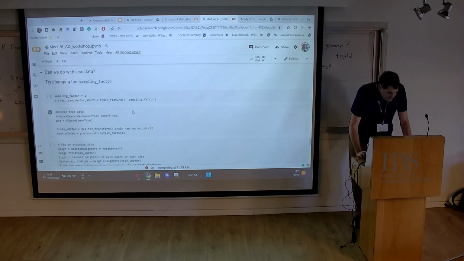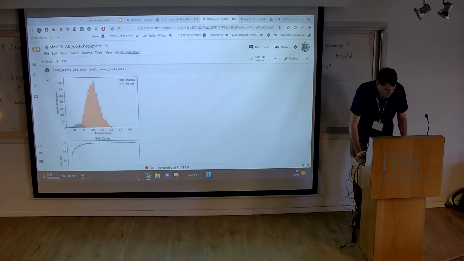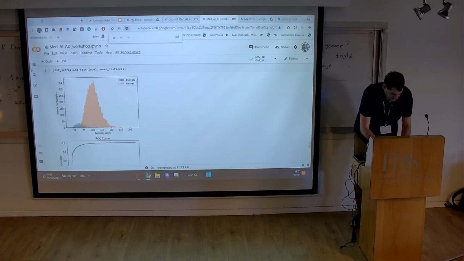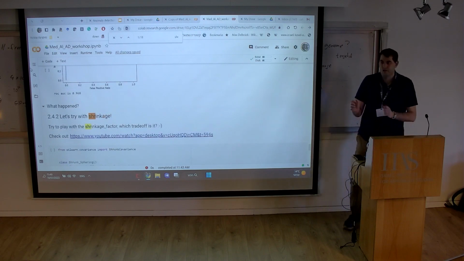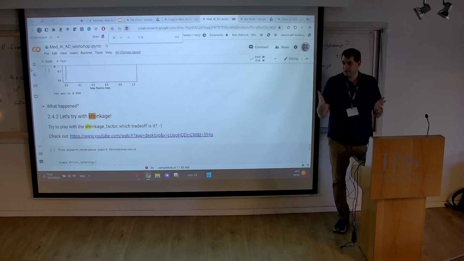So maybe I can ask the following question. We have this shrinkage factor, which tells us how much we bias our covariance matrix towards the identity matrix. If I increase or decrease the amount of data, when would I want the larger shrinkage factor? When I have a lot of data, or when I have a small amount of data?